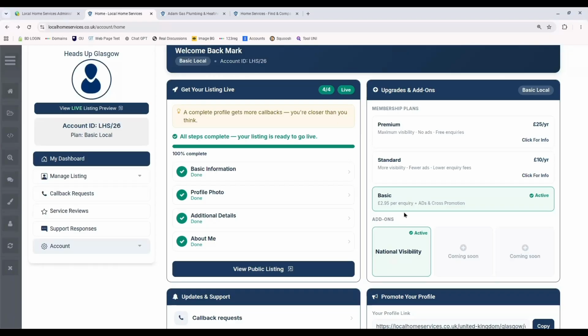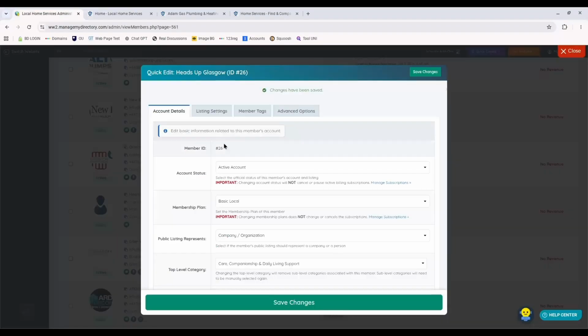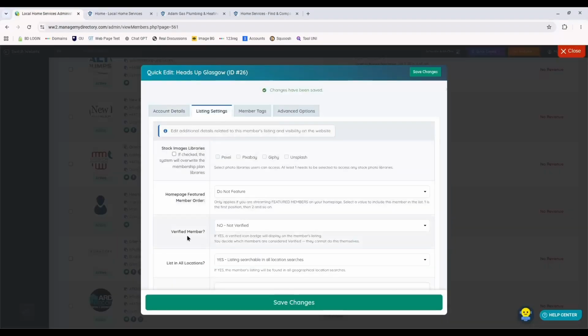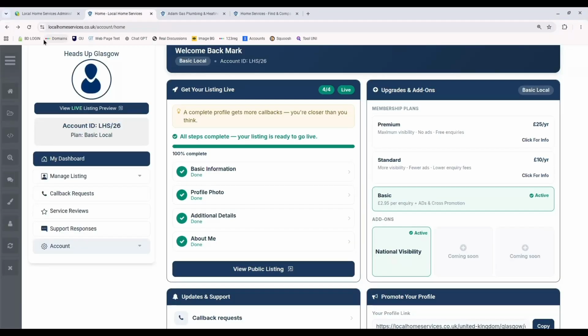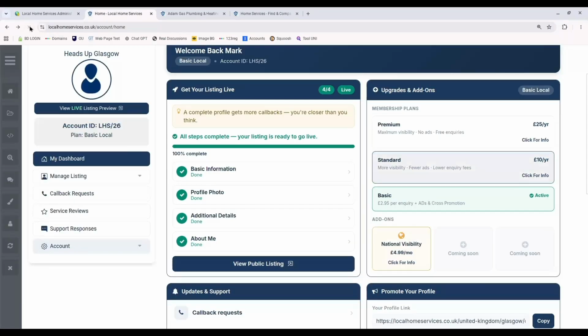So we can see that this person has national visibility and they've paid for national visibility, so it's active. Let's make it inactive. So let's go here. We'll go to verified members. Sorry, not verified member, list in all locations. And we're going to set this to no. And then we'll go back here and we'll just refresh that. So you can see now that it's not available.